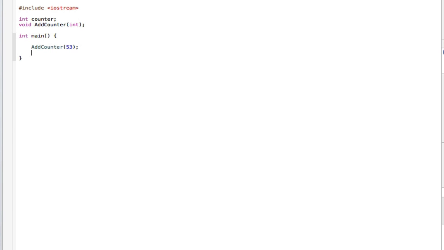Then print the value out, cout, counter, need some speech marks there, equals counter. This is like printing the value out, as I already said.